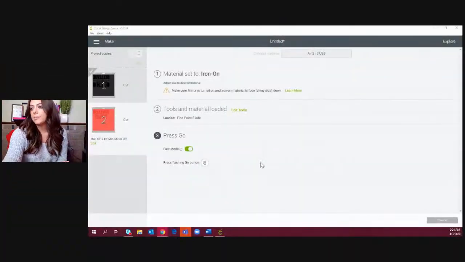So I'm going to bring that screen back up. All right, and it says, make sure mirror is turned on and iron-on material is faced shiny side down.